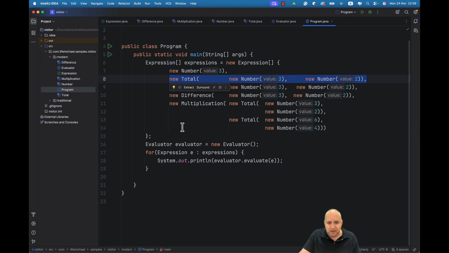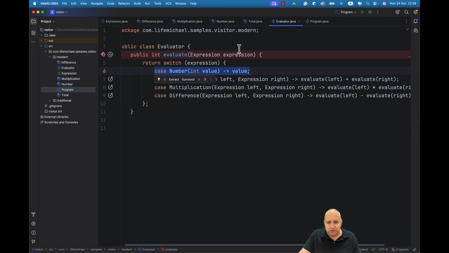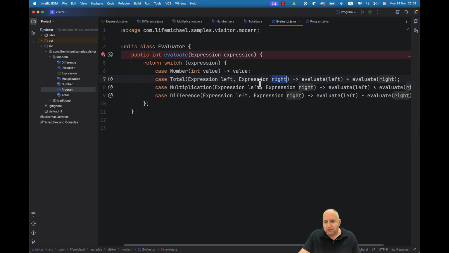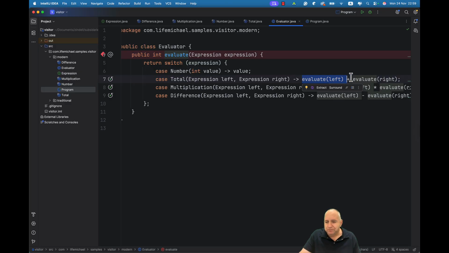If the expression object that is now being evaluated is an object of the type total, as in this case, then you can see that when evaluate is invoked and it takes an object of the type total, this is the case that matches, and those two expression objects are extracted and evaluated by calling evaluate one more time in order to calculate the total of those two values we get.